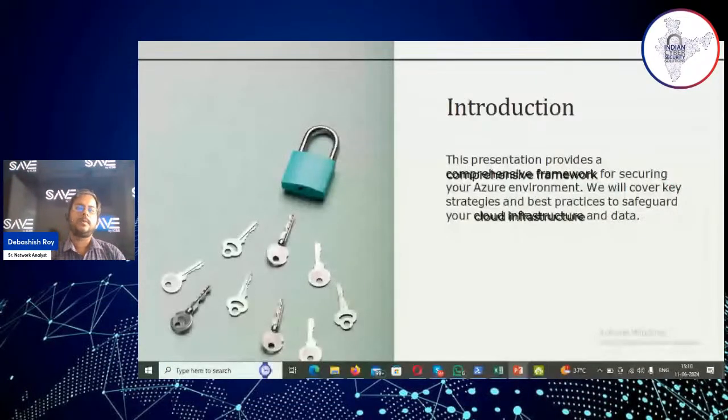This is a presentation about securing your Azure environment, like these lock and keys you are seeing. Let's say you are launching a virtual machine and you need to secure it. You need to encrypt it with key management service KMS encryption, so that others will not be able to access your virtual machine without authorization. That is the first part of your security.